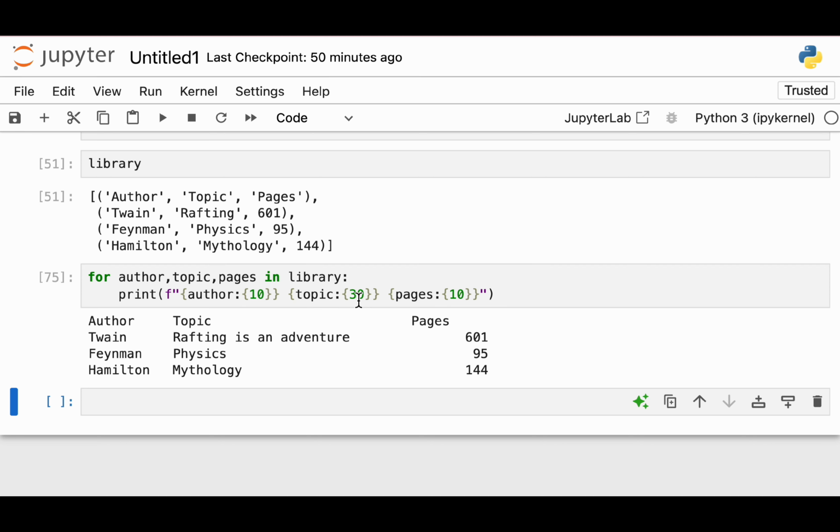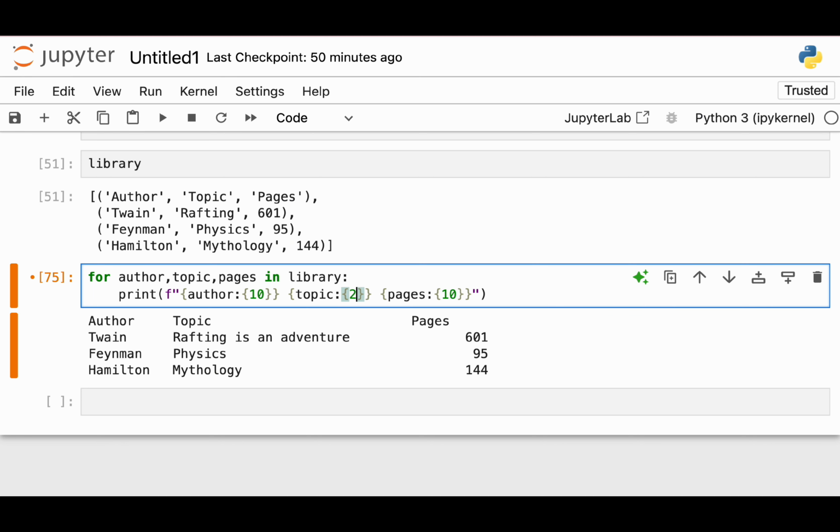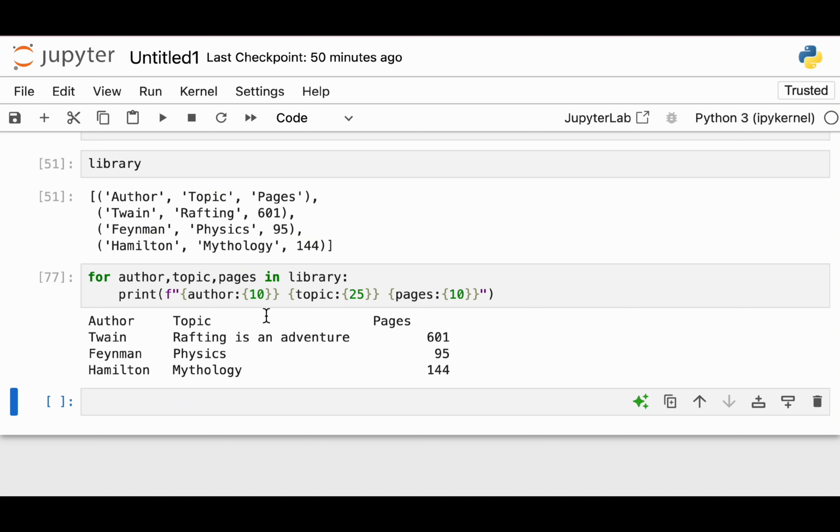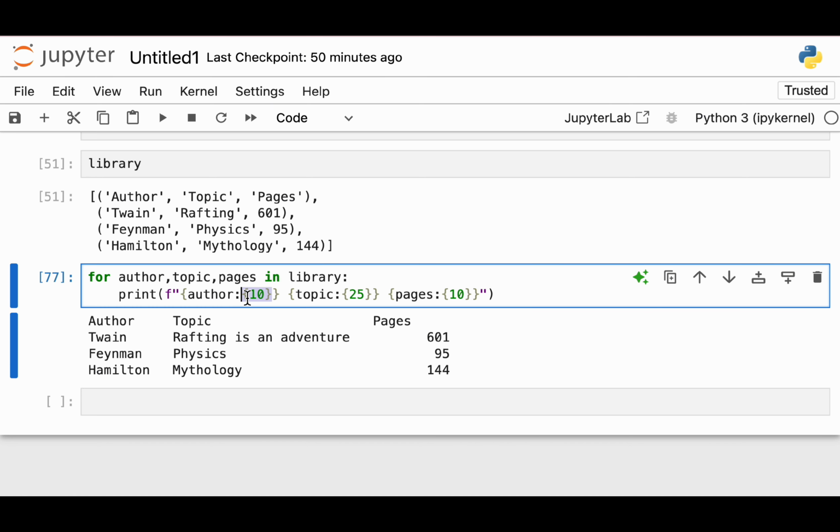So yeah, it looks good. Now let me try a little bit less, 25. Okay, so this is called padding. What does padding mean? When you're printing your text, you can pad it with spaces so that your text is visually appealing and you can actually read it properly. Okay, so this is the first part.